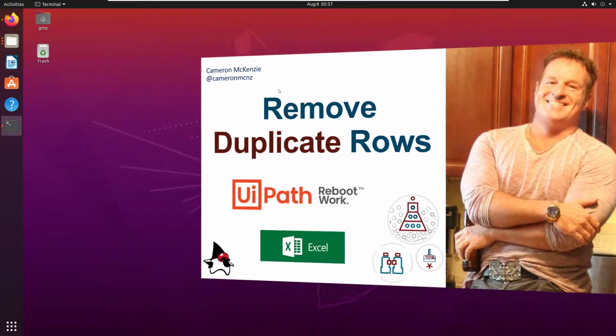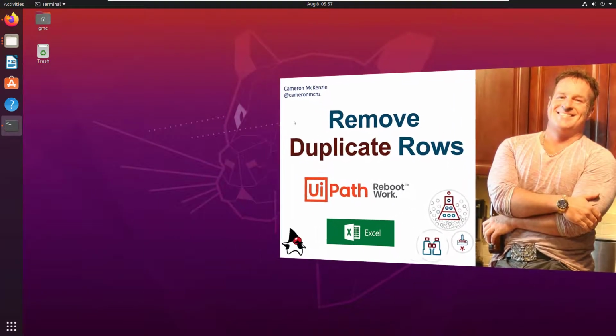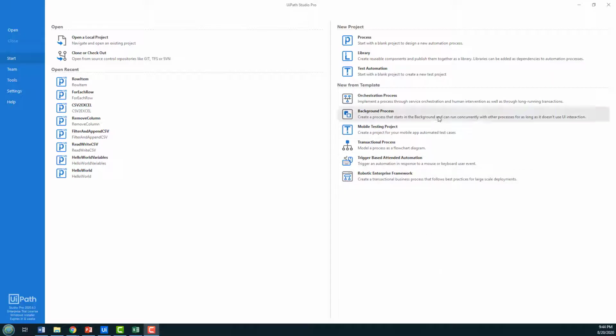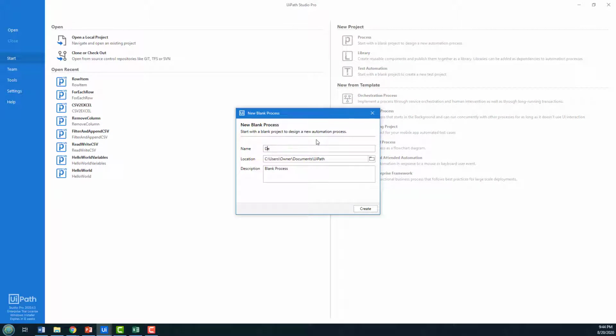Right now, I wanted to talk to you about how you can use UiPath and UiPath Studio to remove duplicate rows in Excel. So I'm going to start this off by creating a new process. I'll call it Dedupe Excel, because that's exactly what we're going to be doing here. We're going to be deduplicating duplicate records inside of Excel.